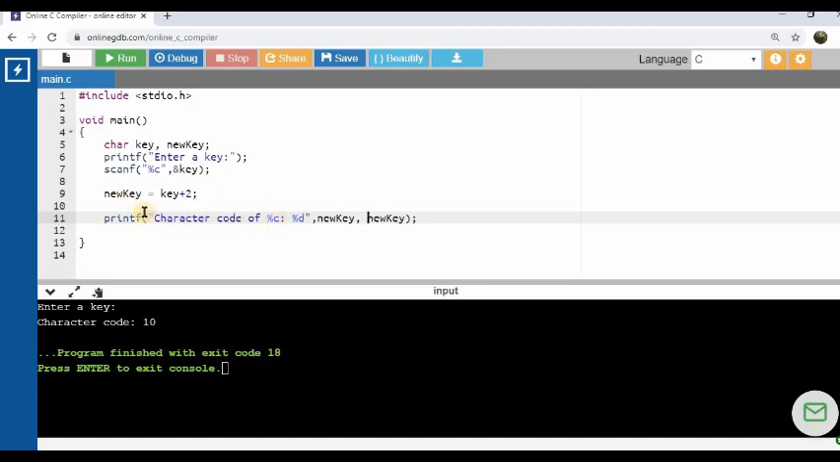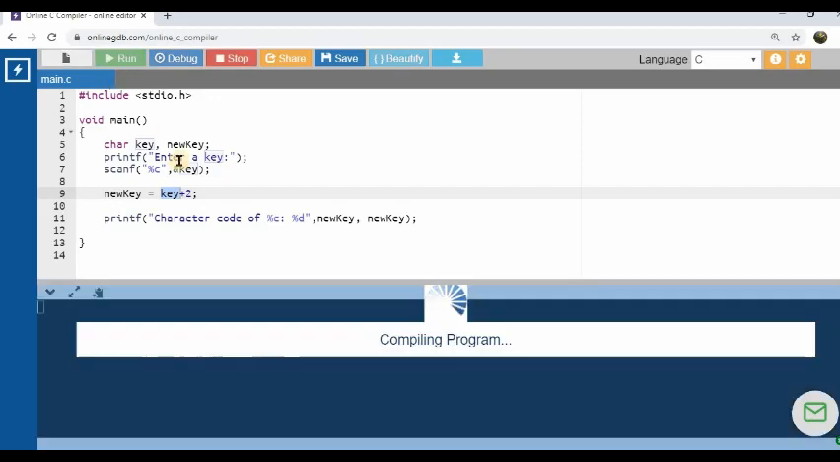The new key that is generated will be the ASCII value of key plus 2. Whatever was the ASCII value of key, plus 2. And then I'm going to print it in its alphabetical format as well as its ASCII format. %c will print its character value, %d will print its ASCII value. Now I'll run this program.